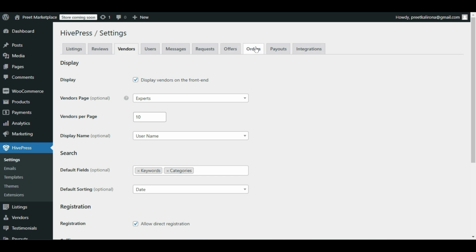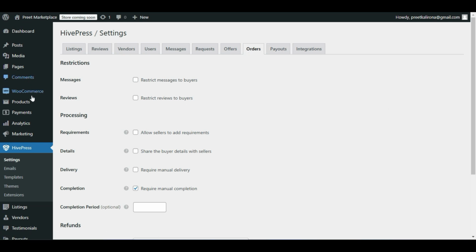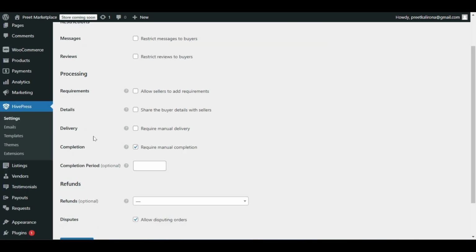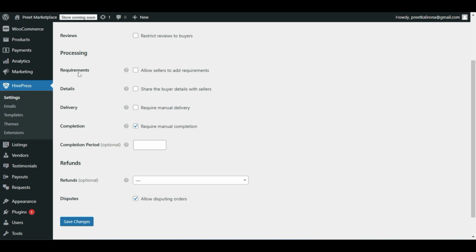Then let's go ahead with the orders. We have new options here, order and payout, because we already installed WooCommerce on our platform. In the orders, there is restrict message to buyer. This will set a restriction on messaging the buyer for the vendors, and restrict review to buyers. Then processing requirement: allow seller to add requirement. This will allow the seller to add requirements in order to process their order.